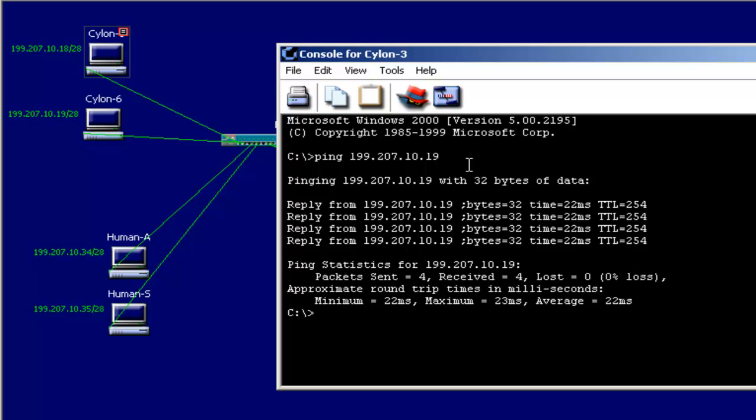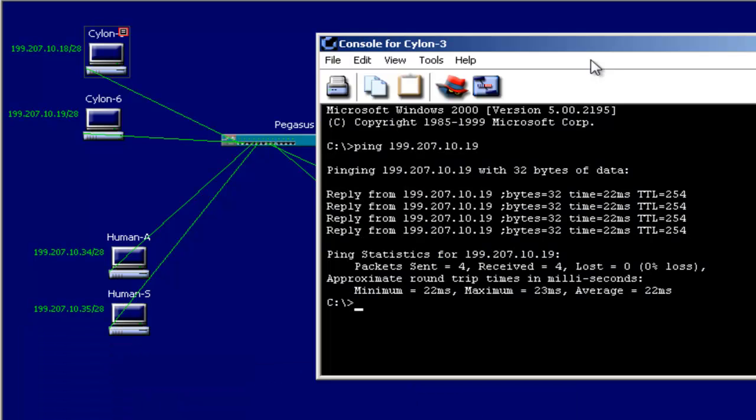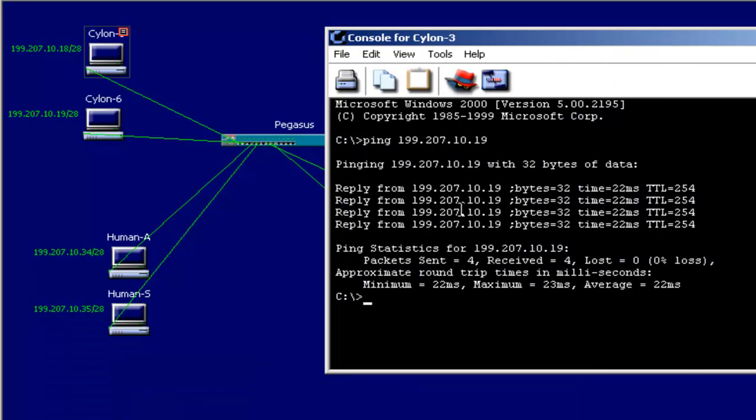Remember that each VLAN is a separate broadcast domain, so if I hadn't set up any routing on my sub-interfaces on my router and set up my trunk link, I wouldn't be able to reach anybody in this network, humans, Apollo, or Starbuck. I wouldn't be able to reach my hybrids either. But because we've implemented and set up routing according to our VLANs and our subnet mask, let's test it out.